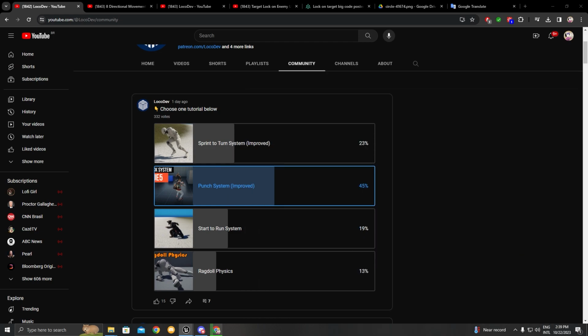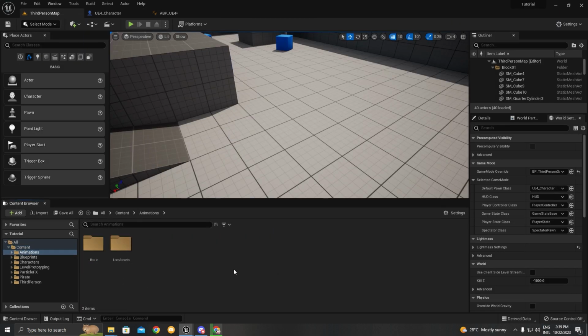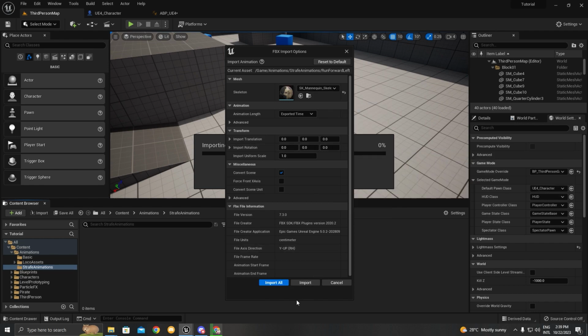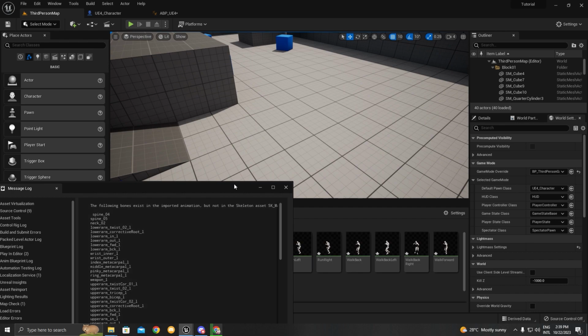I'm going to go ahead and import the animations that I have downloaded. Just real quick, I'm going to get the Strafe animations and import them all. I have to separate these folders here. Strafe animations. Select my ASCII mannequin skeleton. I hope that works. I'm going to have to create a blend space as well.